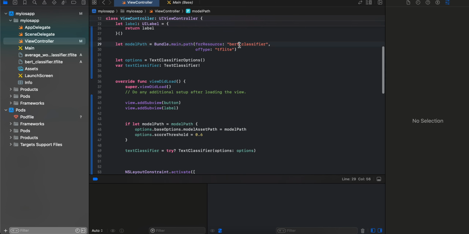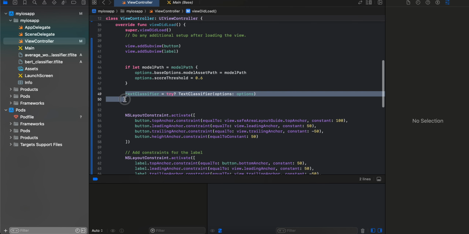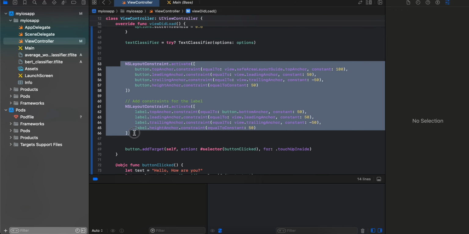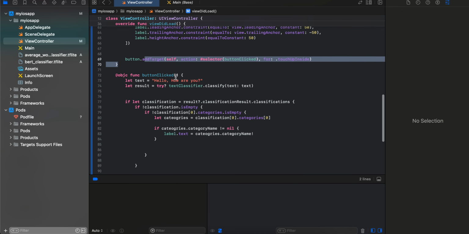by getting this, okay, as well as our score threshold, and then initialized our text classifier, then some NSLayoutConstraints for our button as well as our label, and added one click listener to our button. And here I have hard coded the text, so you can change it to whatever you feel like.